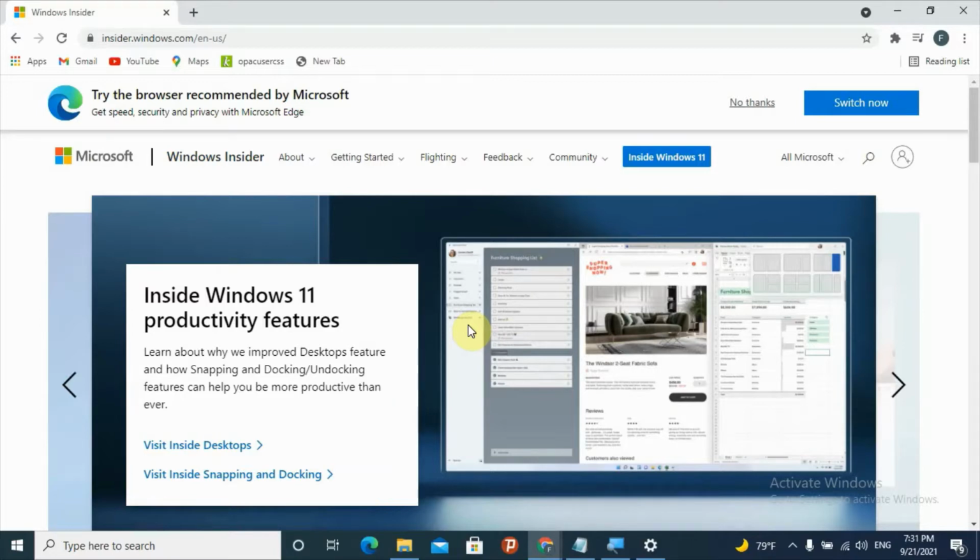Today's video is about the new Microsoft product, the operating system, the so-called Windows 11. Windows 11 was released months ago by Microsoft. Today's video is about how we can download Windows 11 from Microsoft.